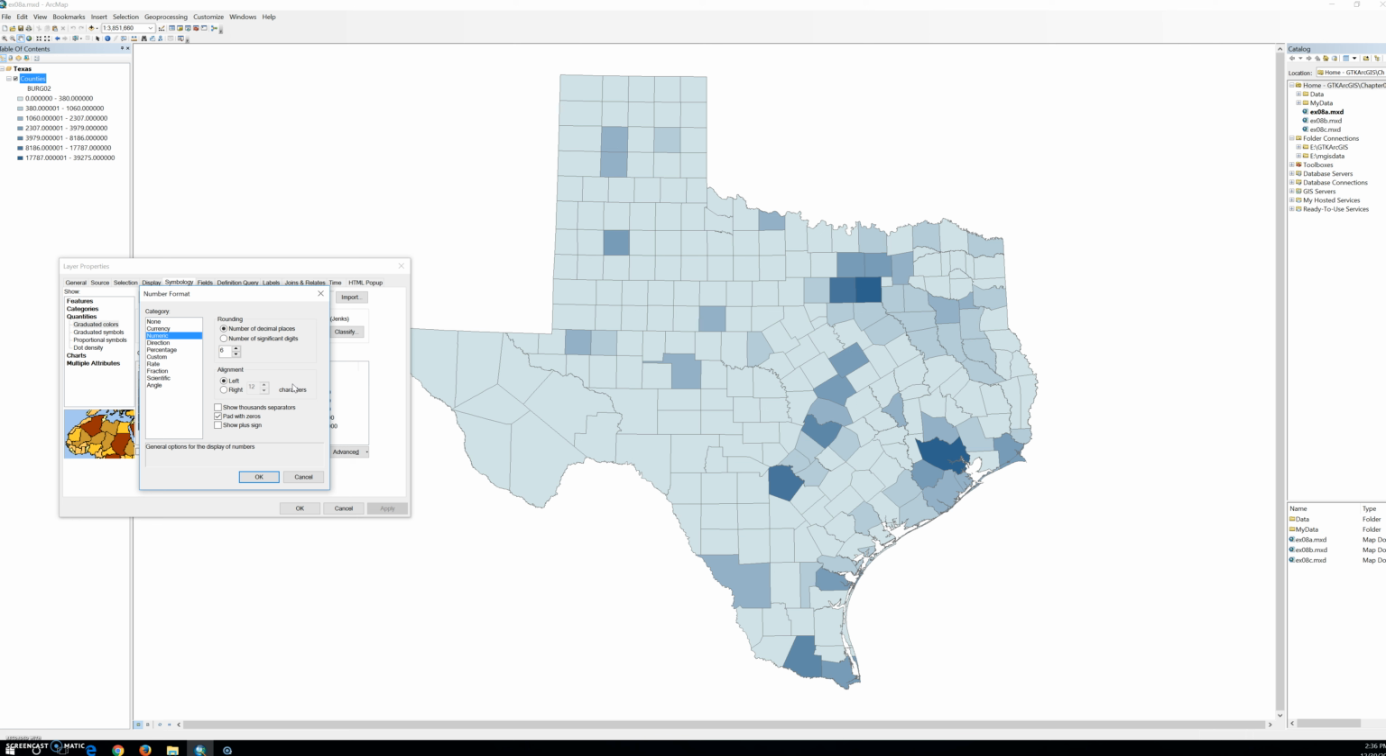This does not affect the classification values, but only the way they appear. You can control the number of decimal places and significant digits, alignment, and whether to include comma separators. You can even choose special formats listed in the category box. So, on the number format dialog box, change the rounding number of decimal places to 0.